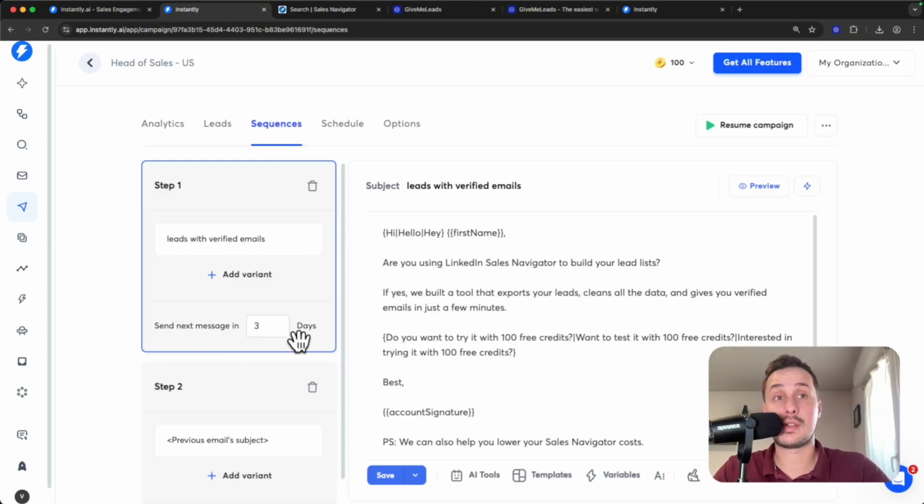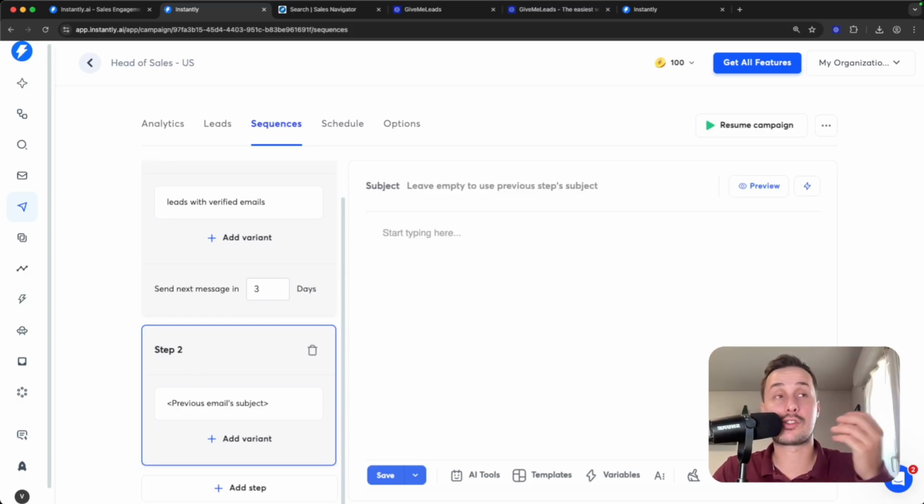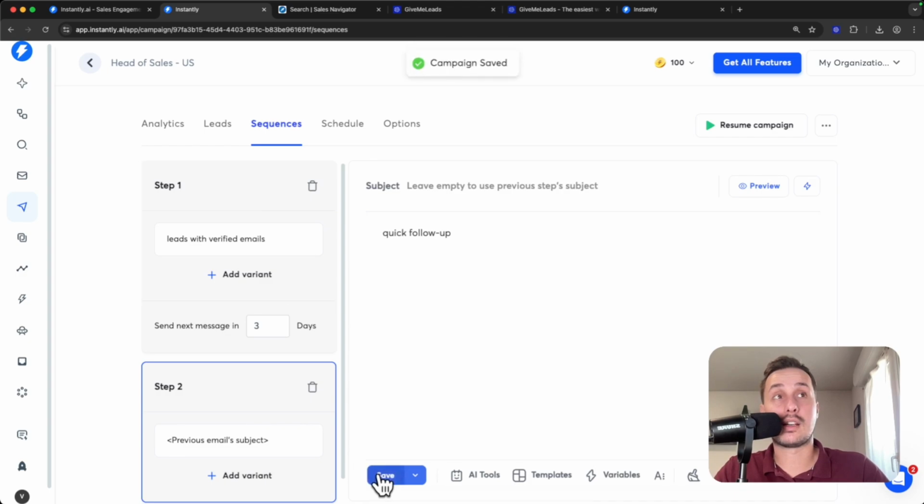And now what we need to do is to write a follow-up. So for that, I click on step 2. And here I just want to say "quick follow-up." Sometimes I see some people on LinkedIn saying that this kind of follow-up doesn't work. And I don't understand why, because it's very simple and people reply to this kind of follow-up. So in my opinion, this is a very good follow-up. Then don't forget to click on save.